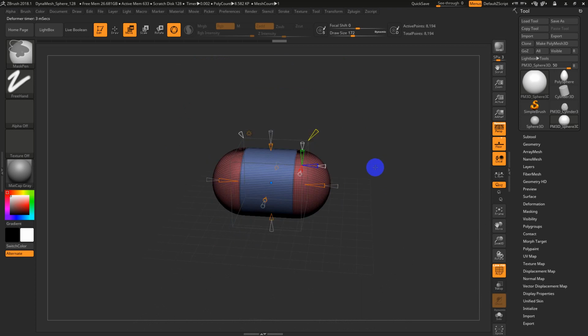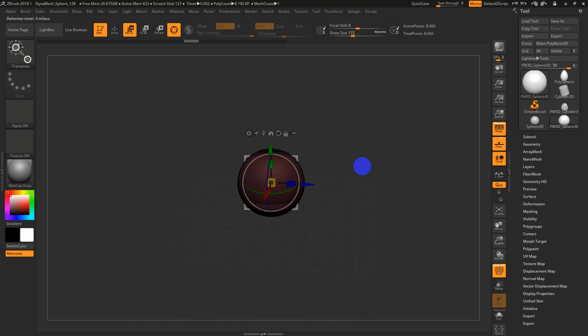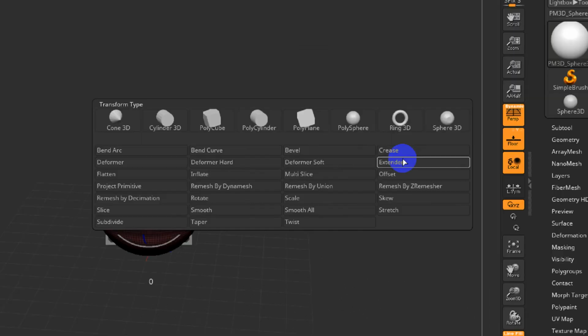So I'll go back just so you guys can see this. What I did is I activated the Gizmo, the 3D Gizmo, which is W, E, or R. Click on Customize, and it's a little tool in here called Extender.